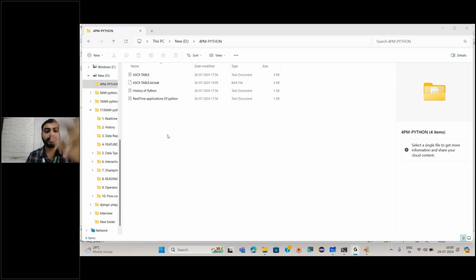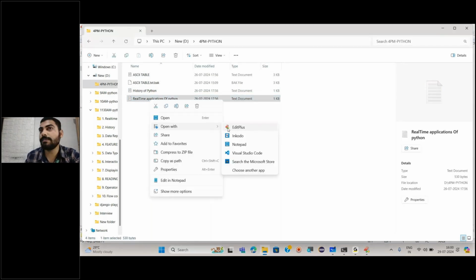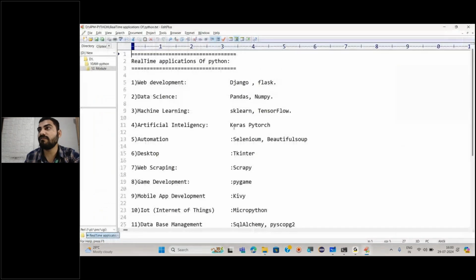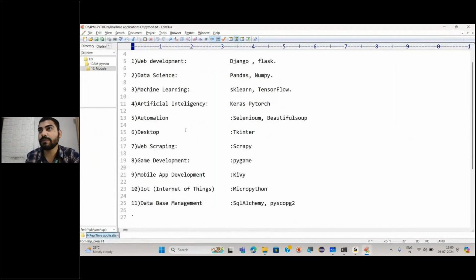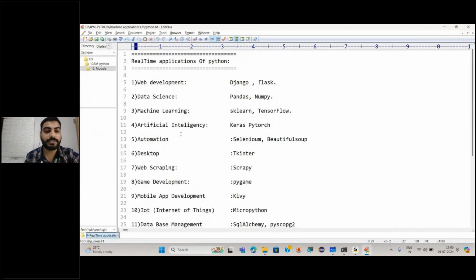Okay, so last class we completed the history of Python. Also, we have seen what the real-time applications are. Almost 20 plus applications we can create with the help of Python, right? Some of them we have seen. If you want, I will give you more examples, but for now it is fine to know about these things.